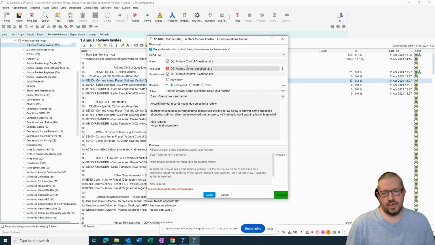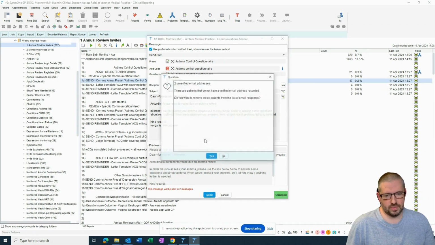You can see here that it's going to add the code asthma control questionnaire. You can see it's including this questionnaire here. You can see what it's going to say. And that is it. Click send.